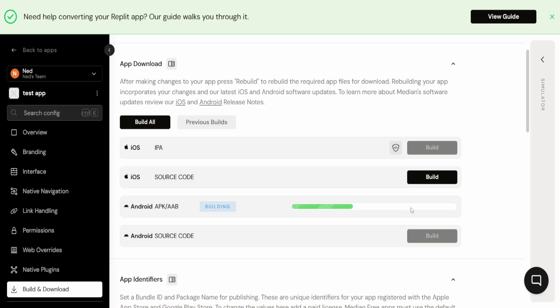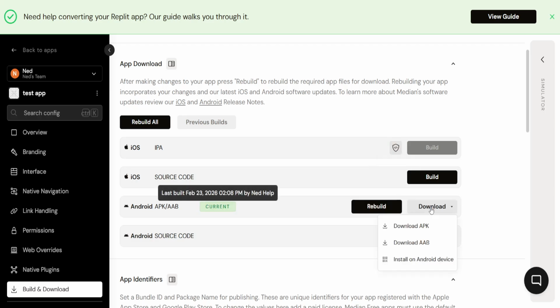And I'm just going to prove that. I'm going to wait for this APK file to build. It is going to be the same process for you as well after you have configured your signing. And you can just click on Download for your IPA file and you will download the IPA file from this field.